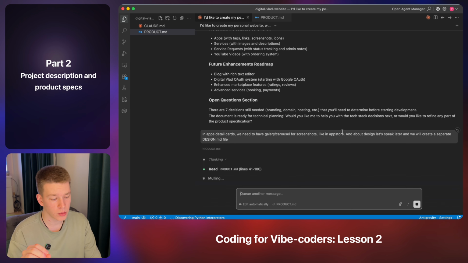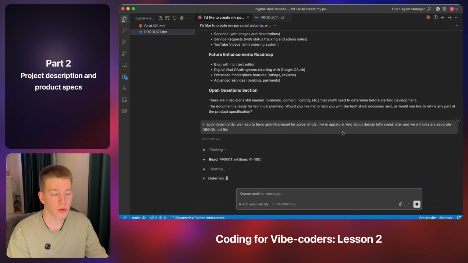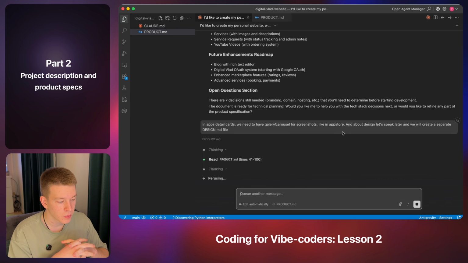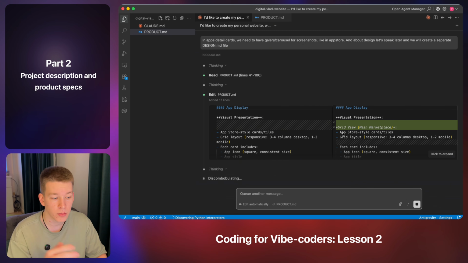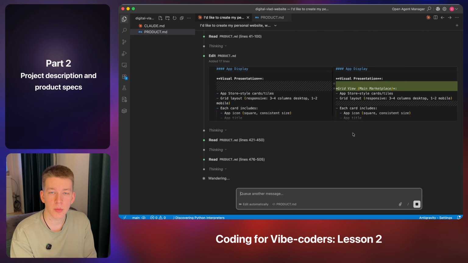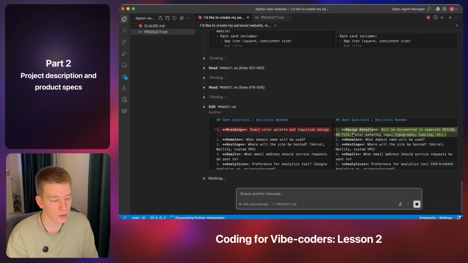Just a few details I want to clarify: in the app detail cards, when the user clicks on some application, they see the detail card. And I want to show screenshots in a gallery or carousel, like in the App Store. And design, I want to plan separately in a separate design MD file.